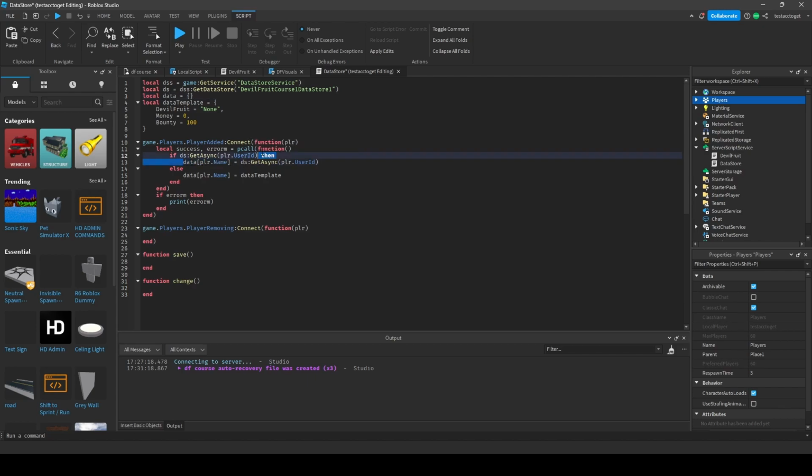Now, this is literally the same, with the only difference that the value right here is a table which we don't really know about, because it could be there, but it could also not be there, because we have to load it. But yeah, that's basically how you load the data.